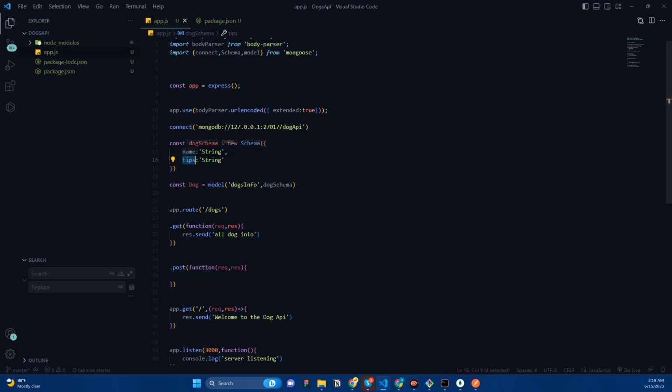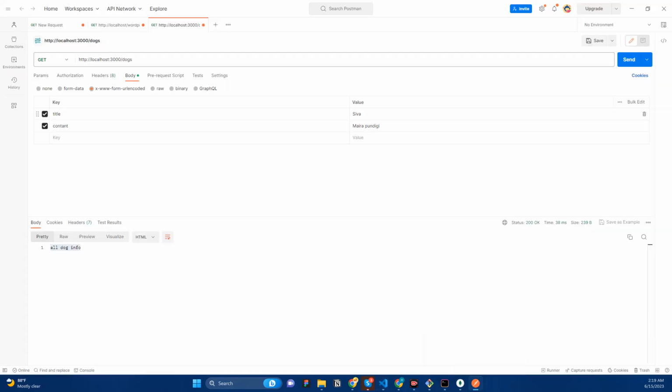Now I'm going to say name, this is our key. I remove this, and the name is going to be any dog name, like puppy. Then I say tips. Check the spelling and everything, it should be the same. And here I say, very good dog, very good.